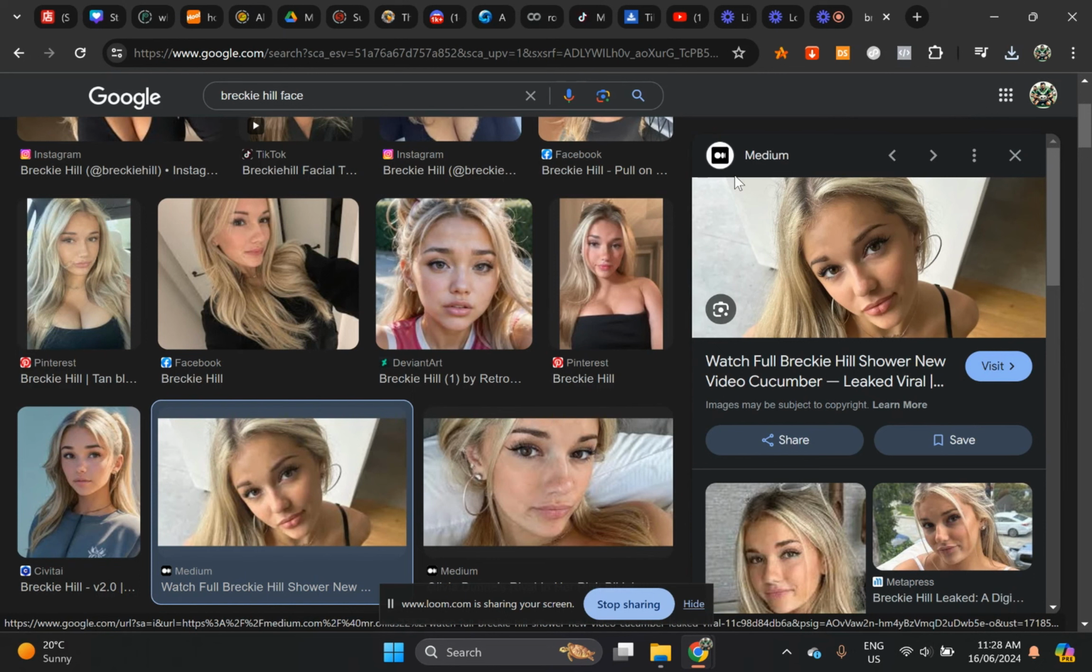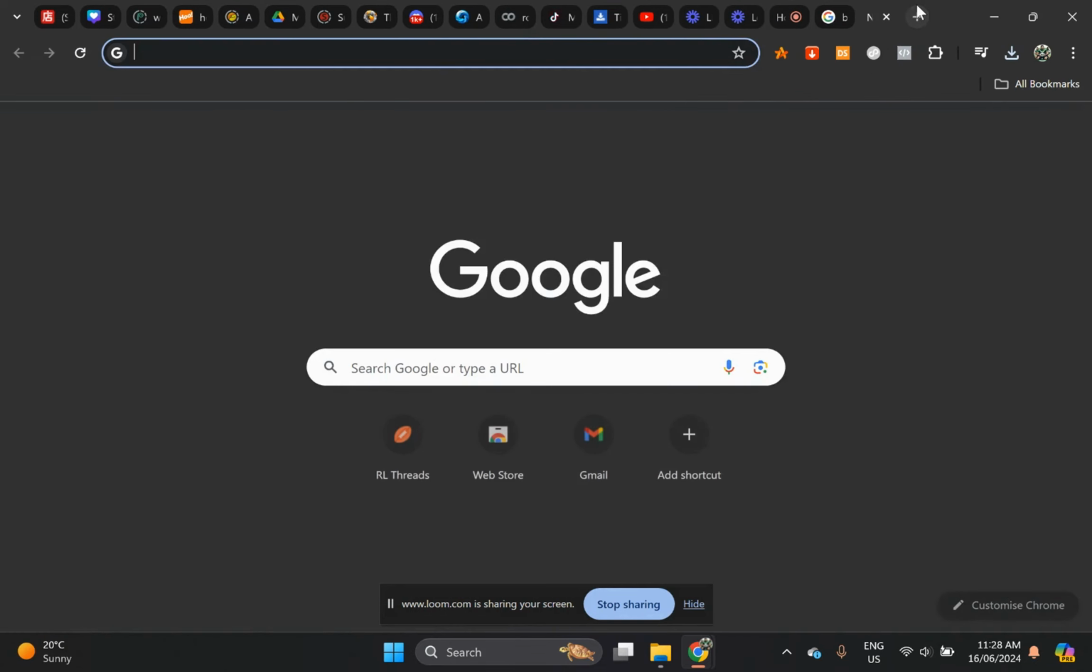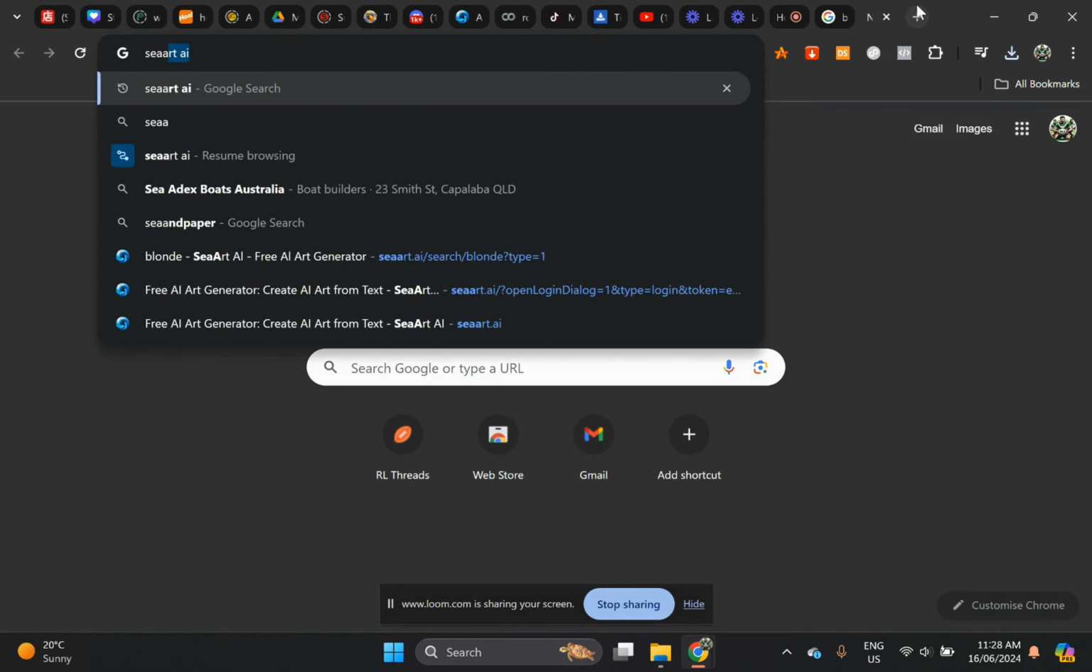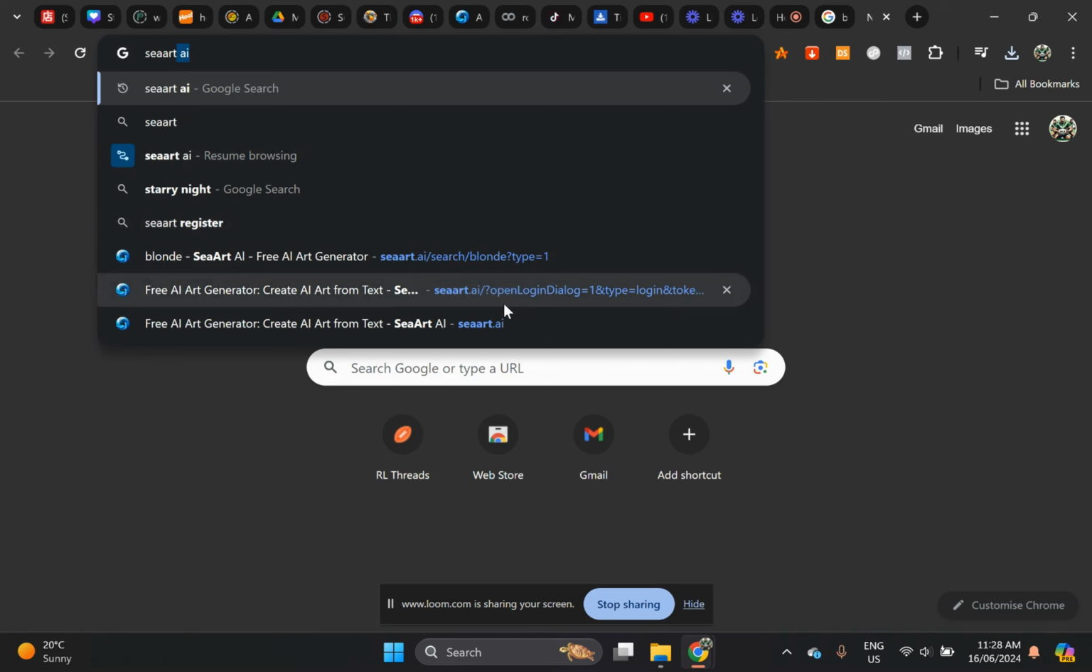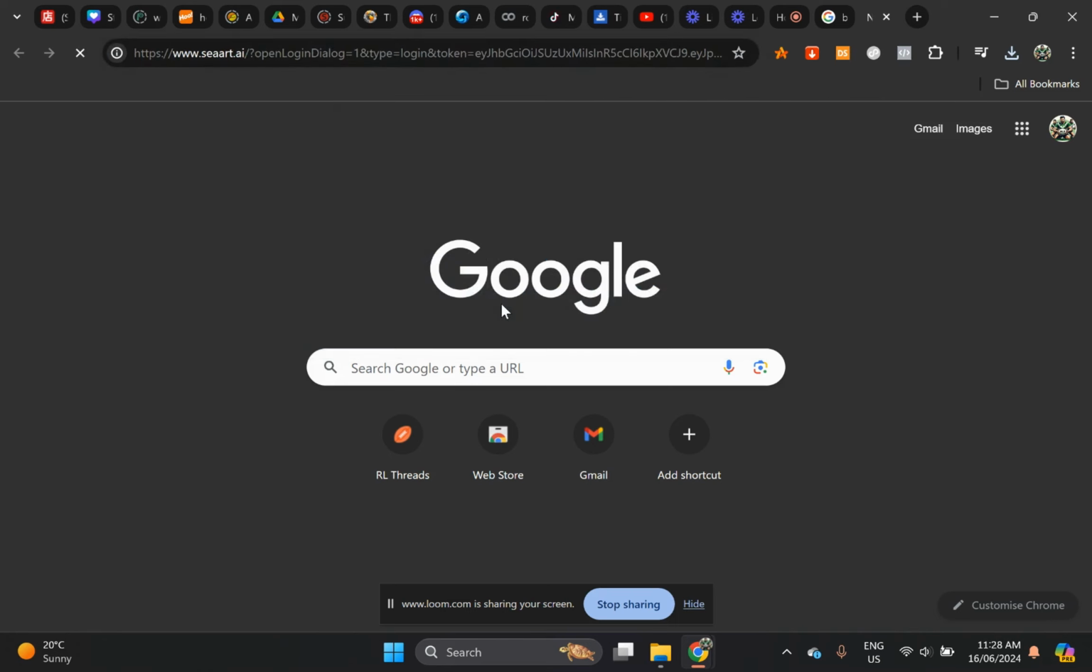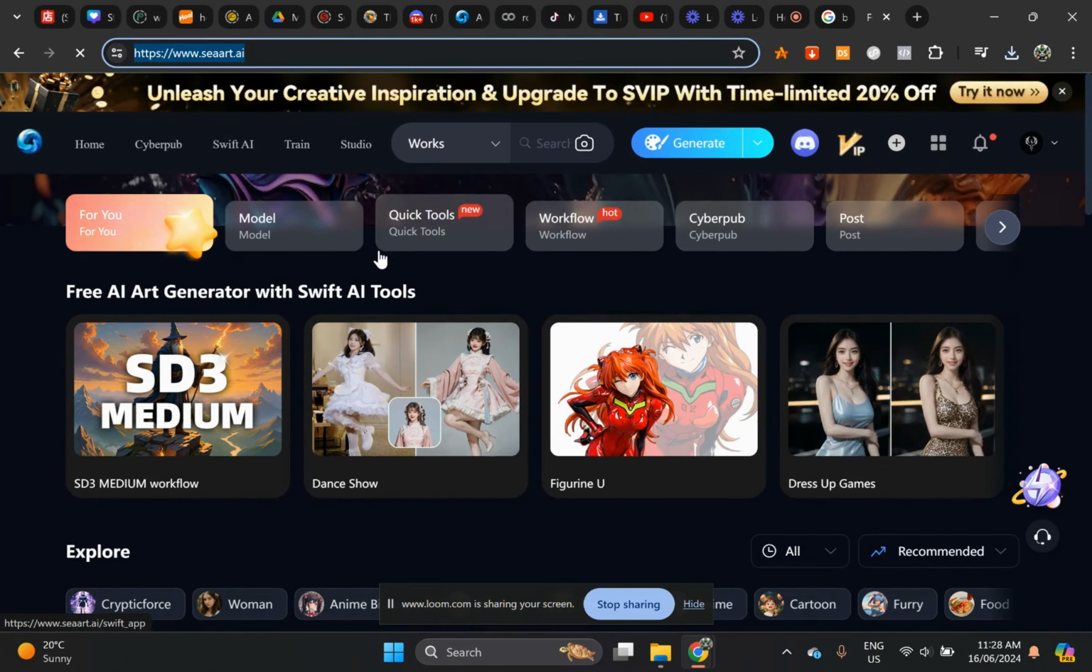Done. Alright, so we've got our base model. The next step is actually getting AI generated images. So you're going to want to head over to cart.ai. Now boys, I'm a bit rusty with this, so forgive me if I'm a bit slow. I'm not sure why this isn't loading. Come on, there we go.